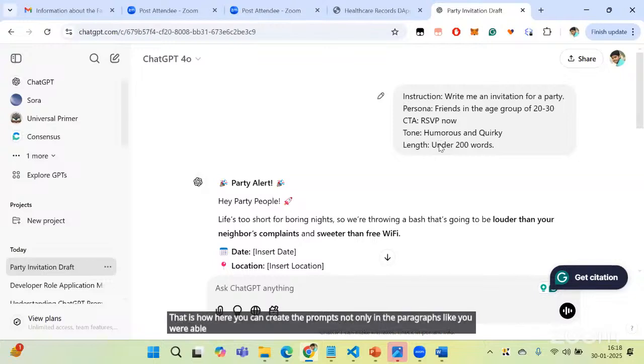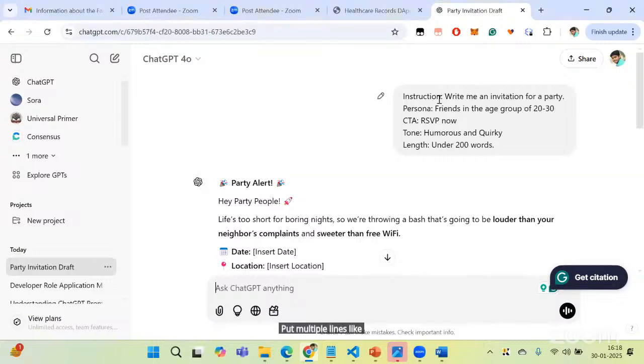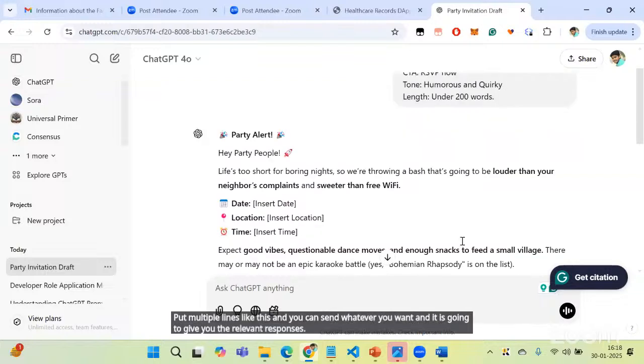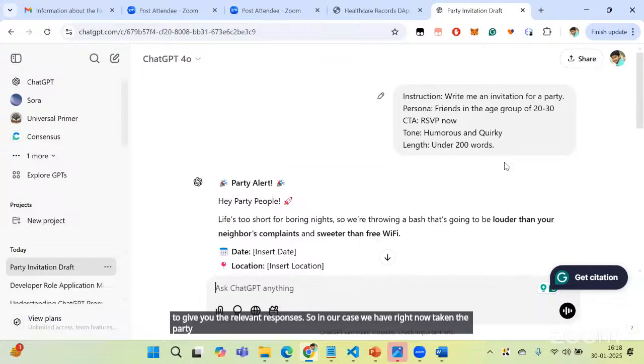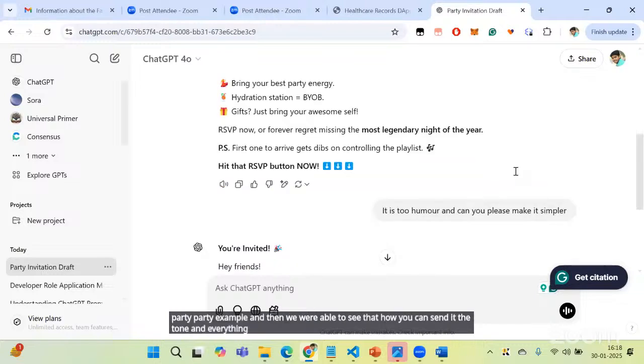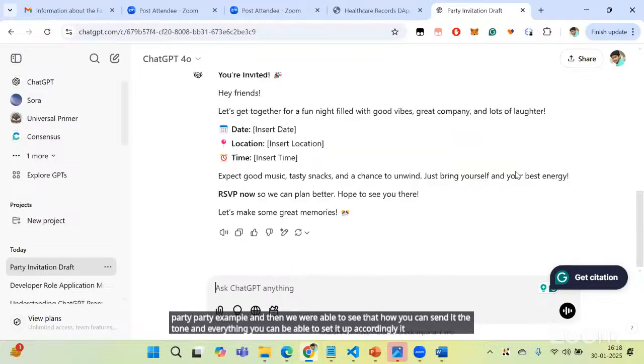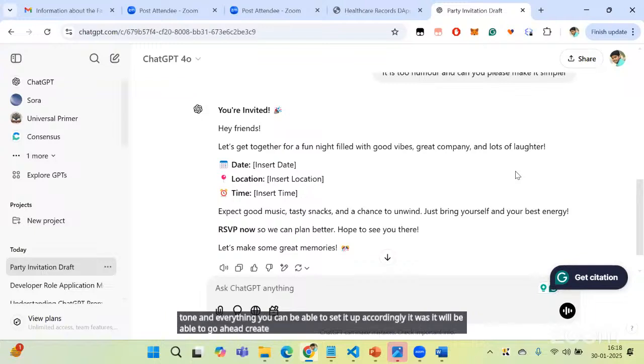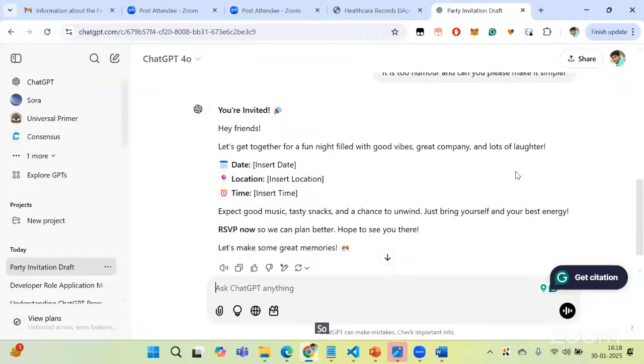That is how you can create prompts not only in paragraphs, like you saw with the first prompt. Sometimes you can even create one-liners, or put multiple lines like this, and send whatever you want, and it is going to give you the relevant responses. In our case, we took the party example, and saw how you can set the tone and everything accordingly. It will create a mail, and you can see the relevant responses out of it. So that is the clarity which we all should be aware of.